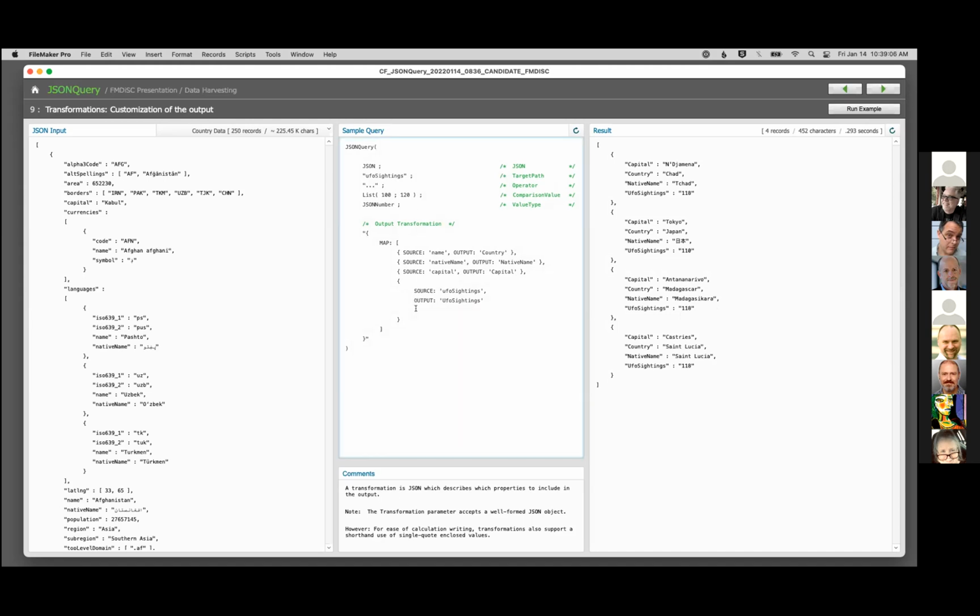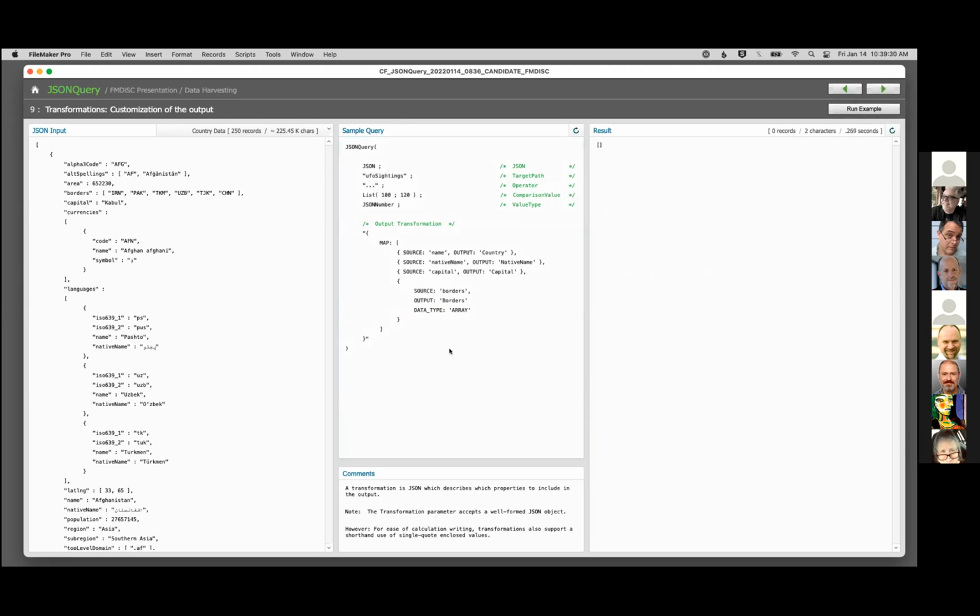Let's just riff on this for a minute. Let's find something in here that's an array. Borders is an array. So instead of choosing UFO sightings as a source, let's choose borders. And we'll give it a tag, a property name that's appropriate. And in this case, I definitely have to tell JSON query, hey, this is an array. And once I tell it that, I will break my JSON because I didn't put a comma there. Okay, let's try that again. Once I tell it that, it knows that borders is an array and it will treat it properly.